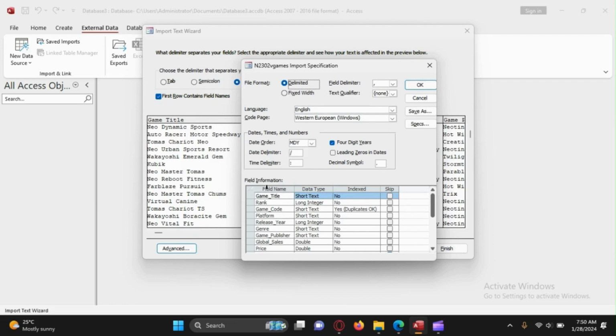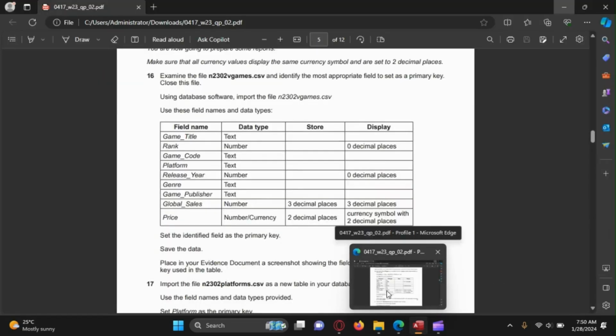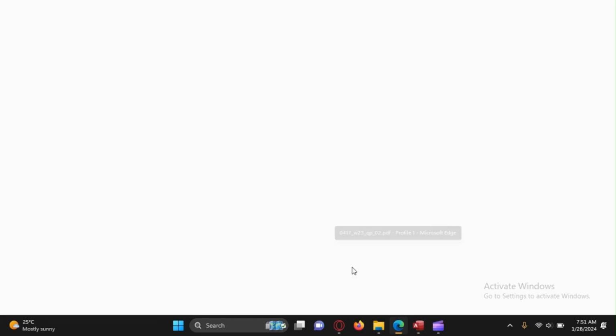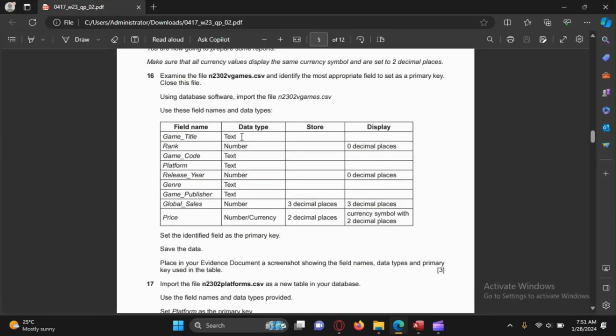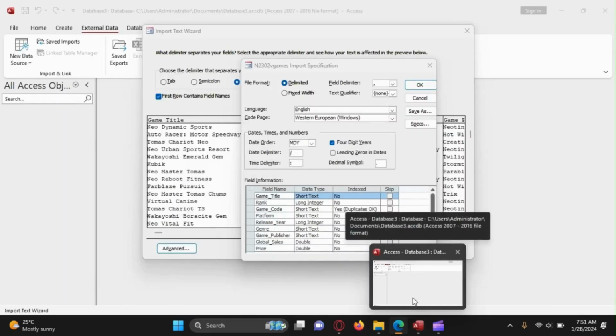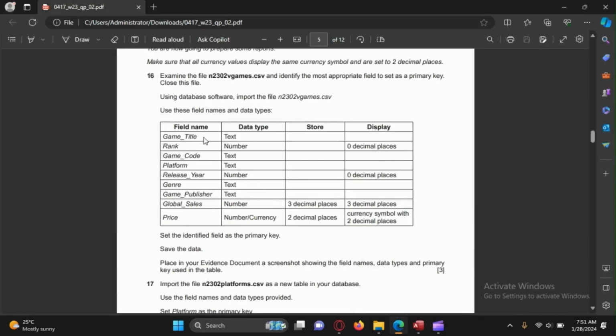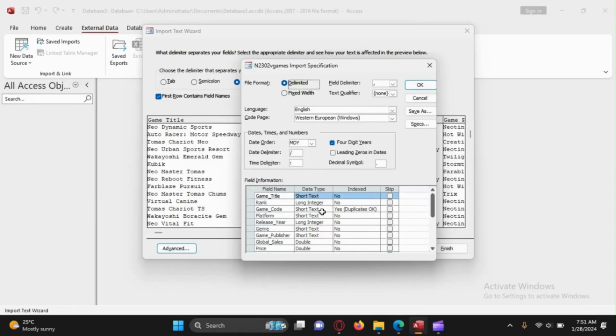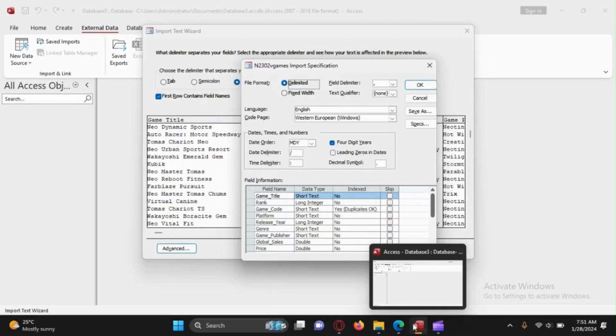So as you can see here, this table is similar to the table we were given, and we basically have to make sure that this table is the same as in this Access. As you can see here, if game title is text, rank is number, then these also have to be the same. So we just have to make sure that it's equal.